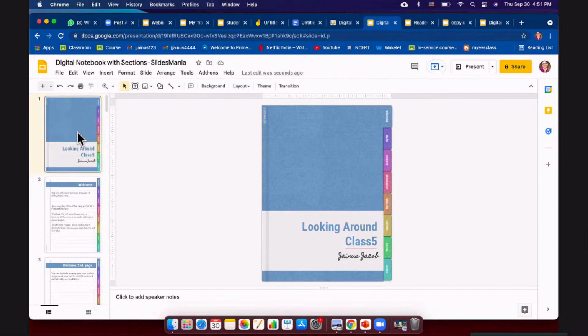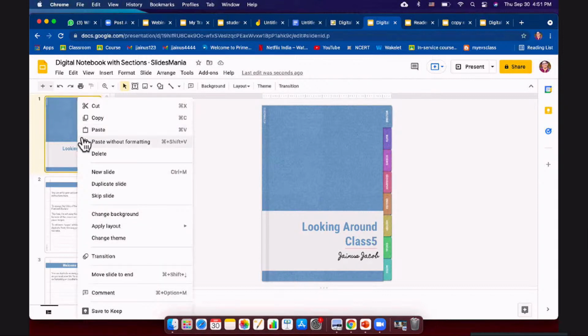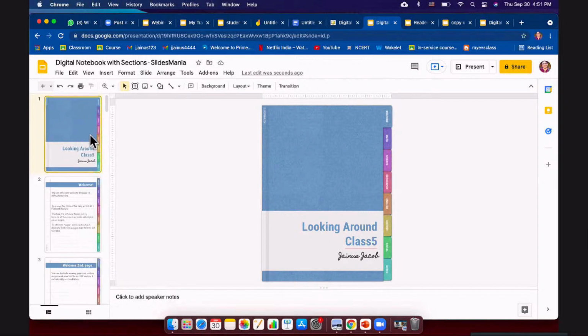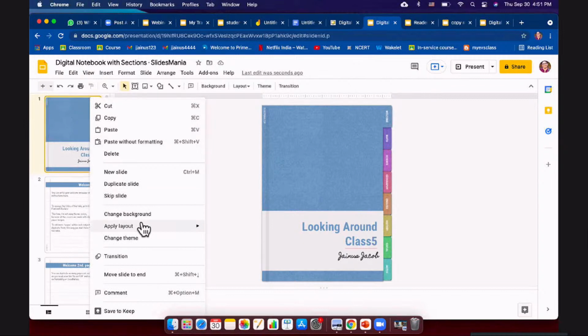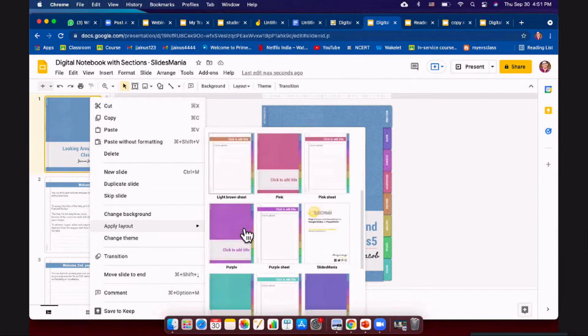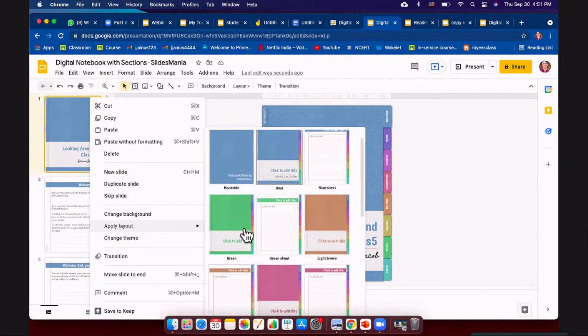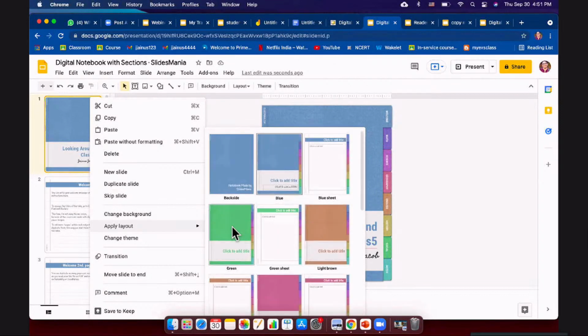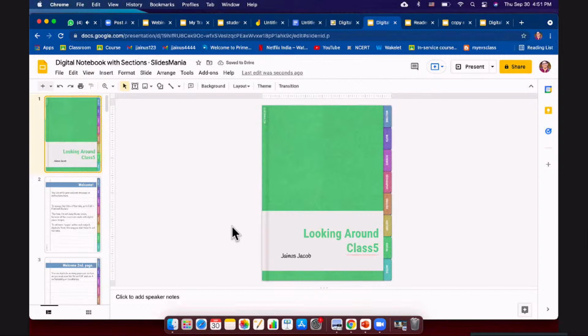If I want, I can change the theme, I can change the color. So for that, what you should do, click on the slide, right click on it, apply layout. If you go to apply layout, you can see different colors. So these are different colors. If you like one, you can select, and once you select, see the change of color has happened. So the cover page has changed. All right. Now let me go to the second page.